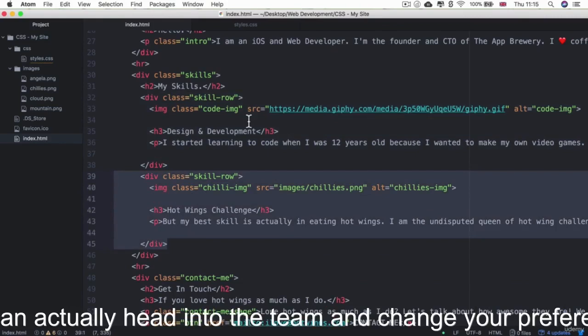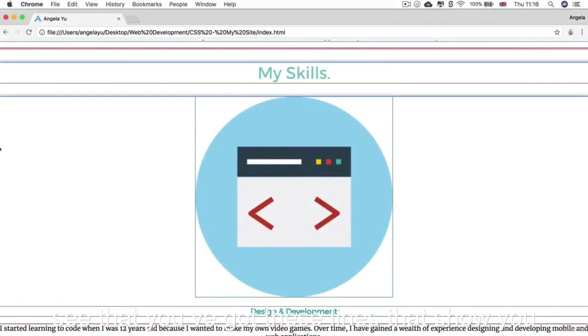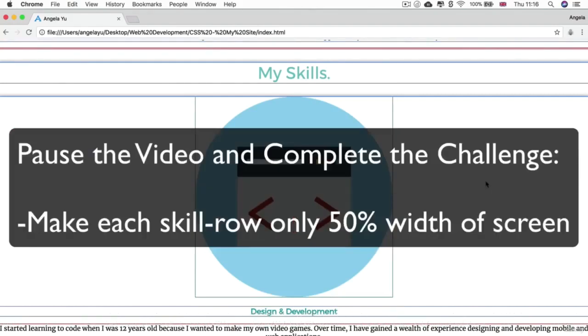And I want you to make each skill row have only 50% the width of the screen. So at the moment, it's 100% because it's a block element, but I want you to change that to make it only 50%. So pause the video and complete the challenge.